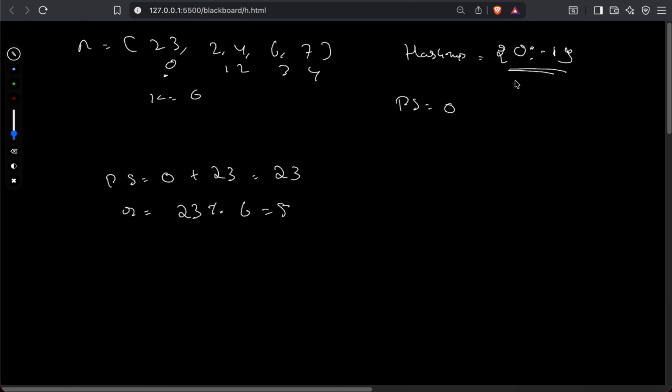5 is not in the HashMap, okay, so we store it in the HashMap. How are we going to store this? Like this: we're going to store 5 is equal to index 0.